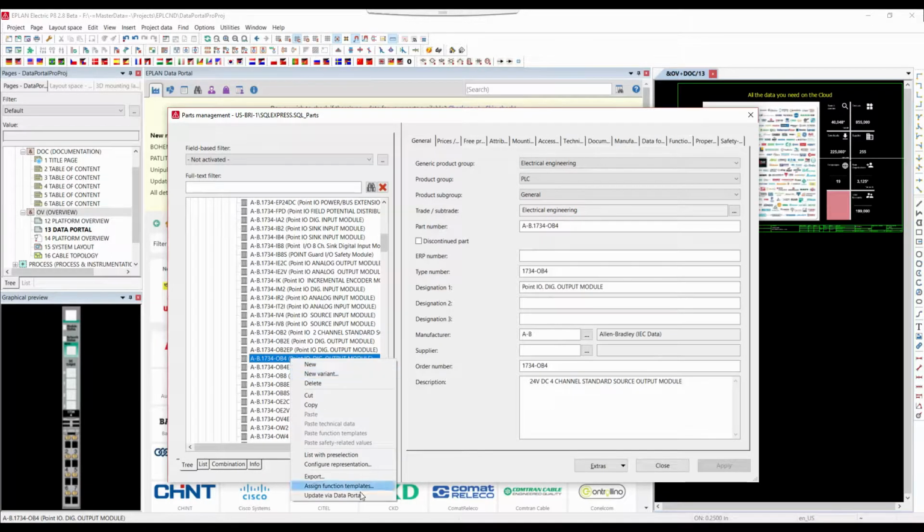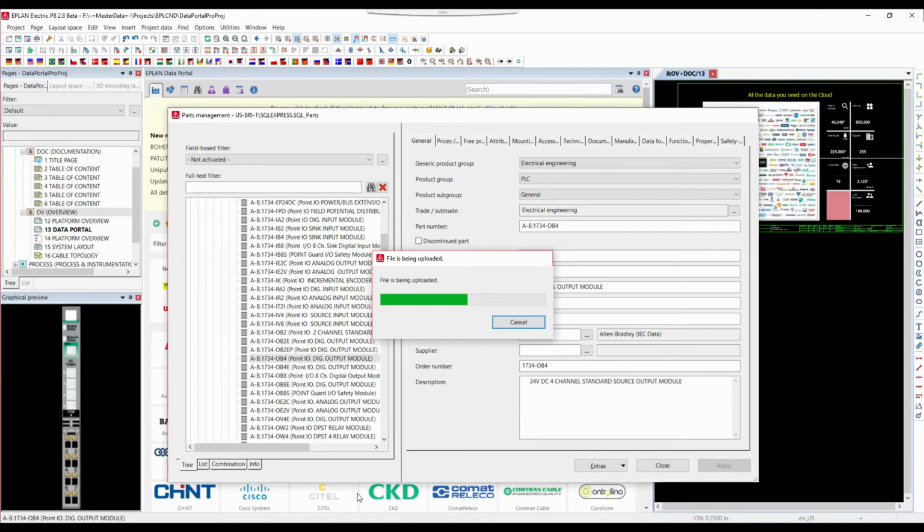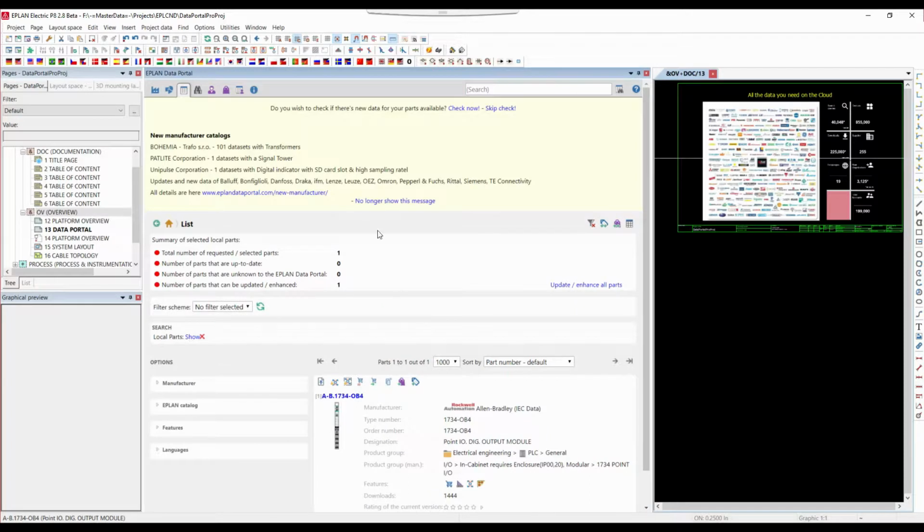So I can actually right click, and you'll see here from the parts management environment, you can update via the data portal. So very intuitive way of looking for things, very simplified way. All I have to do is just click on it. It'll automatically find it in the data portal. It'll search it. It'll see that this part is available, and it'll also let you know.